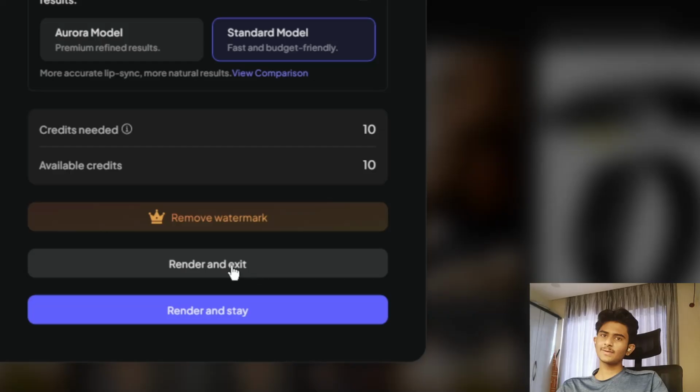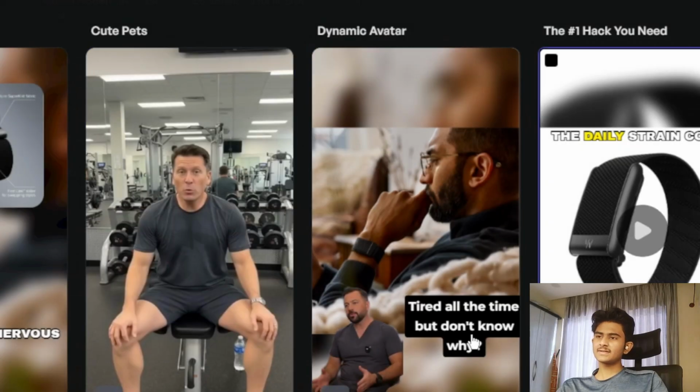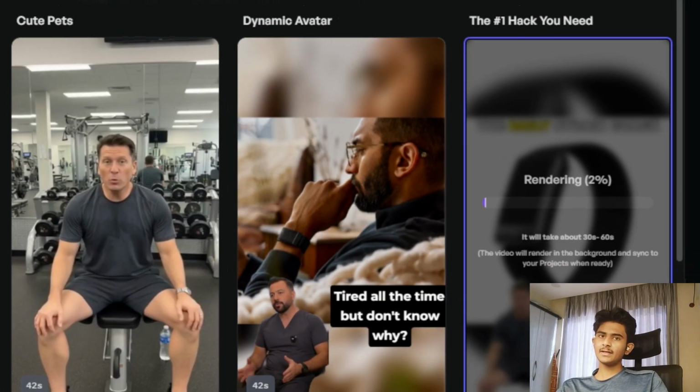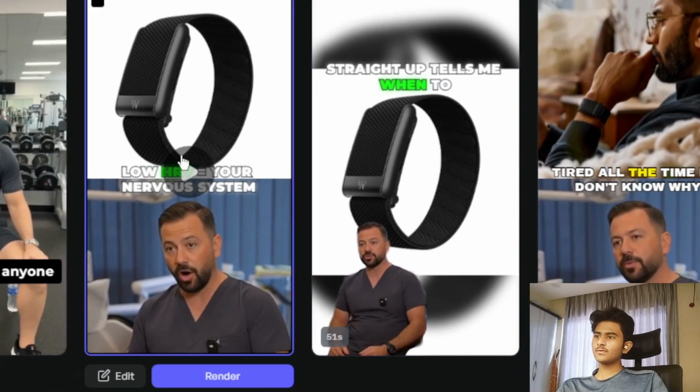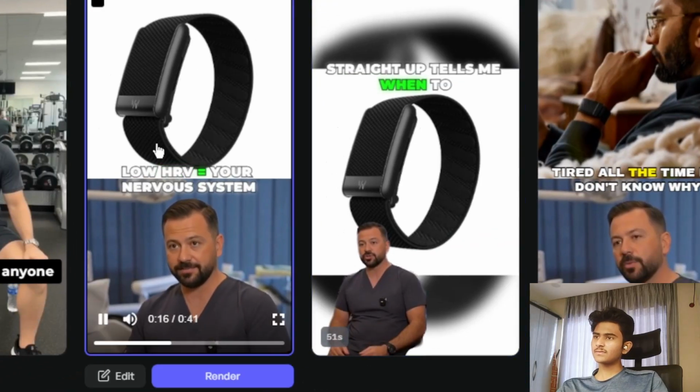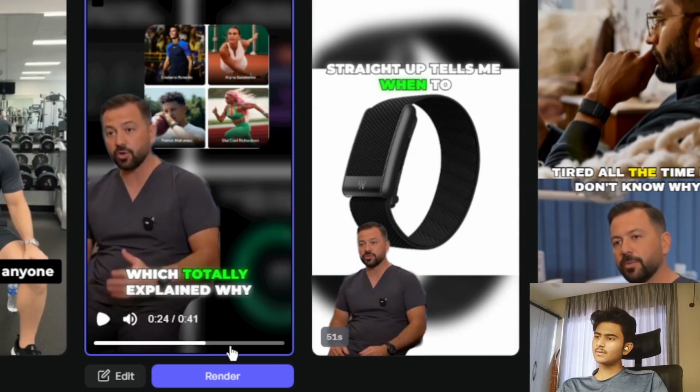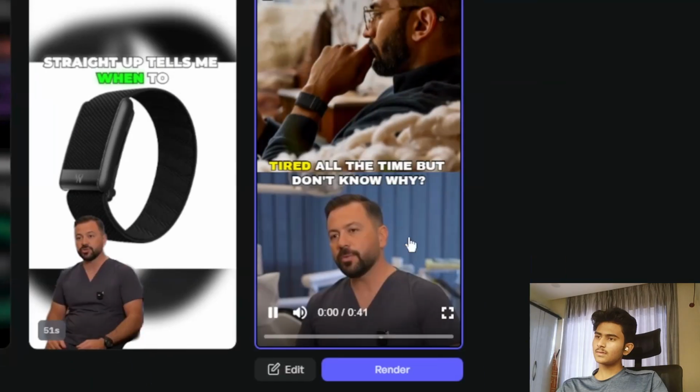And you cannot remove the watermark. So we'll just render and stay. It is rendering right now over here, you can see. Till then we'll just go to that section over here. It was this one. Yeah, it was this one.